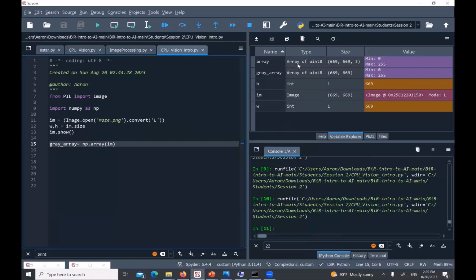Let's compare the data between the array and the gray array. Can somebody tell me a difference just looking at the data itself? Well, it's now a 2D array instead of a 3D array because you're no longer dealing with red, green, and blue. It's just all the black and white now. Exactly, that's the correct answer. We basically took a dimension off of that array, which saves us so much data.